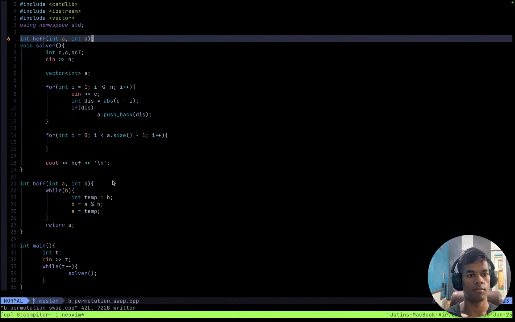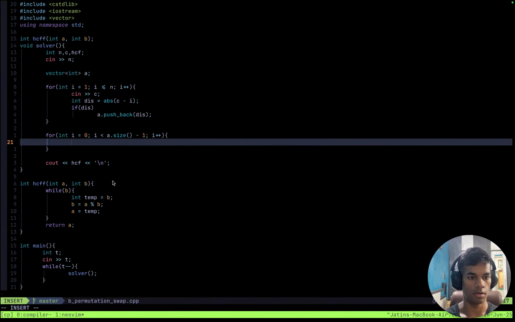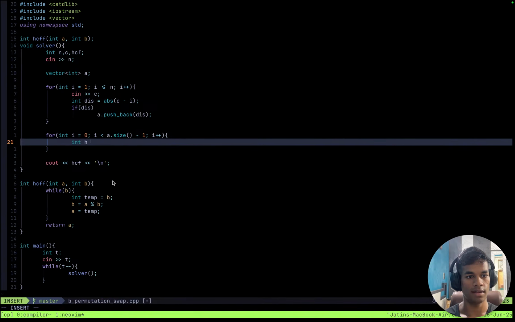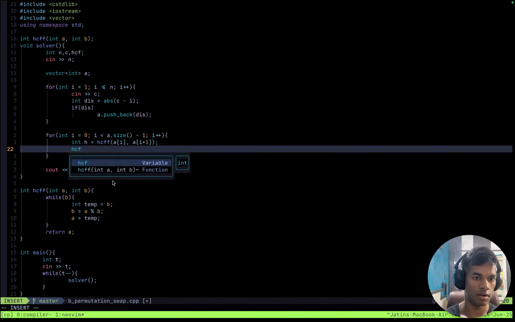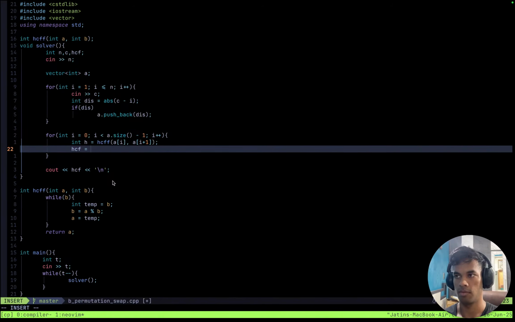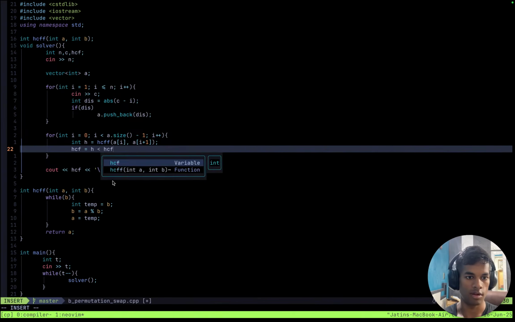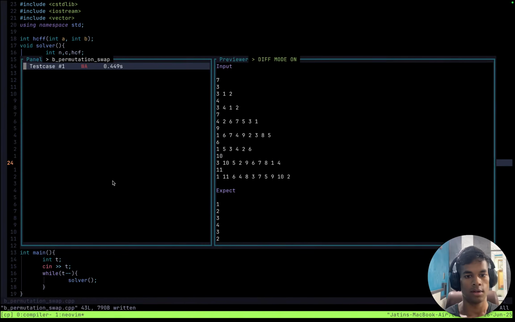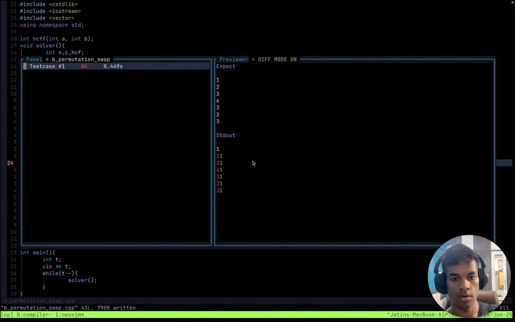21 and 15 here. It's int h equals HCF finder of A[i] comma A[i] plus 1, and HCF equals, I have to find the minimum HCF. HCF equals h if it is lesser than HCF, question mark, then make it equal to h, otherwise keep it HCF, and test. Wrong answer. Okay, I'm putting 1.